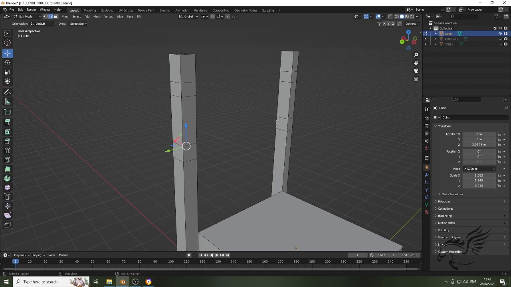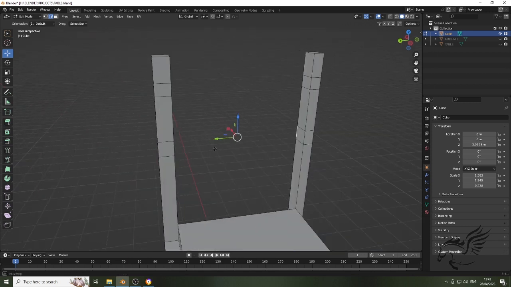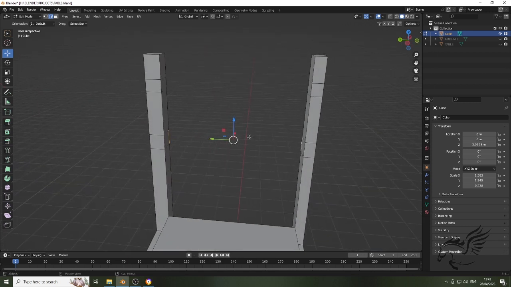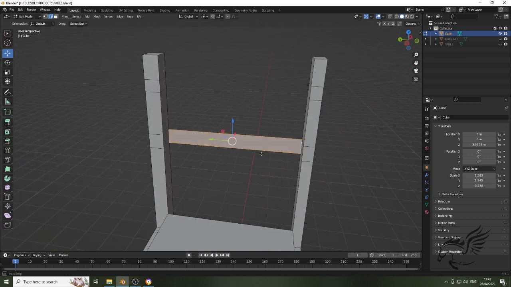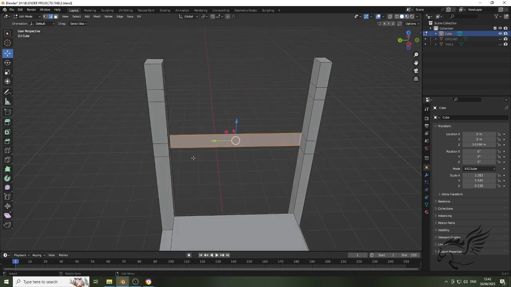So shift and then select the second edge. This time around, I want the two edges to bond together. I press F on my keyboard and it creates a face for me. Okay, so do the rest for the subsequent ones so that you have one bar attached to two poles.